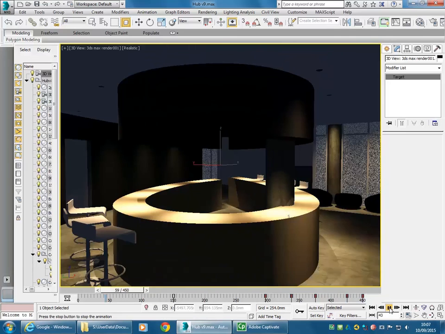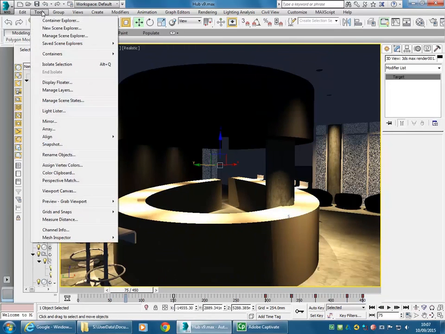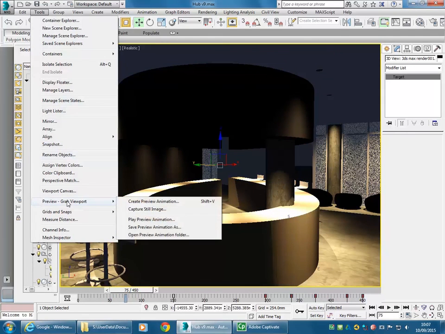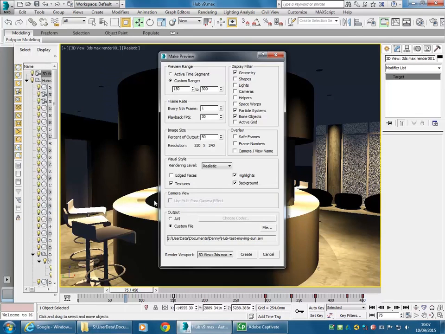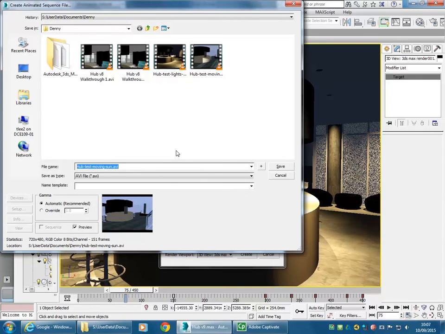Okay, so now, again, just like before, I can export that, same way as before, Tools, Preview Grab Viewport, and then create Preview Animation. Make sure you change the file name. And so, call this Orbit.